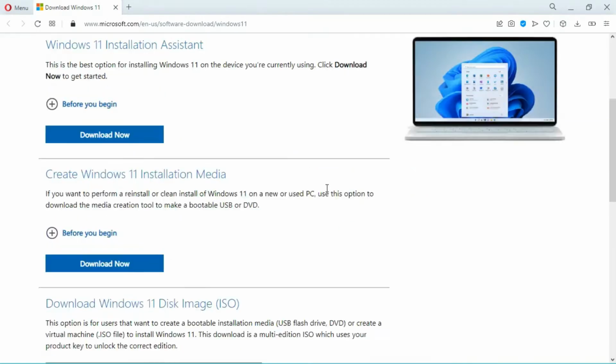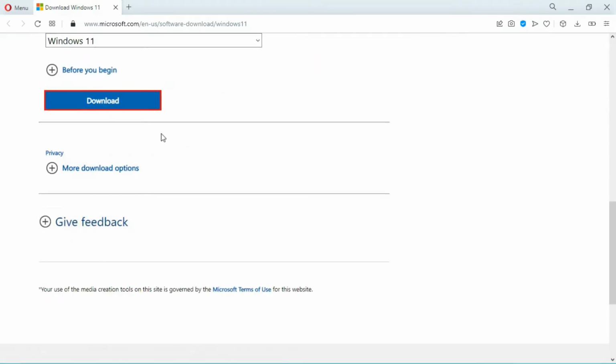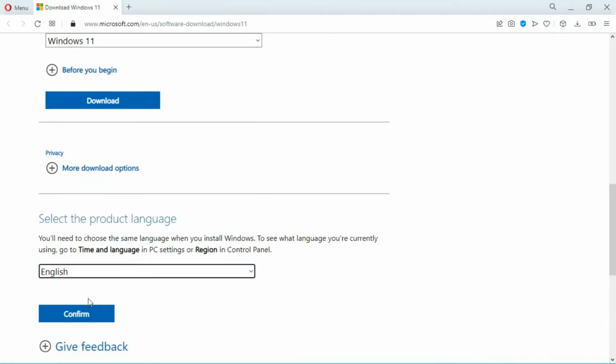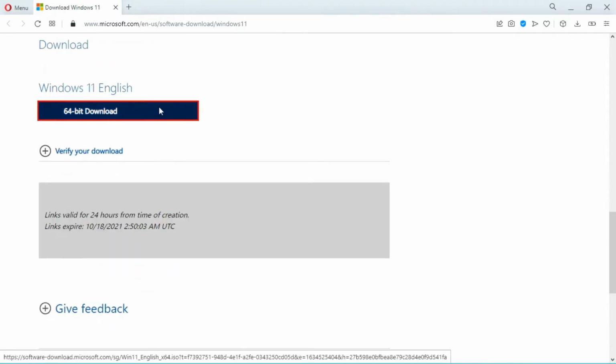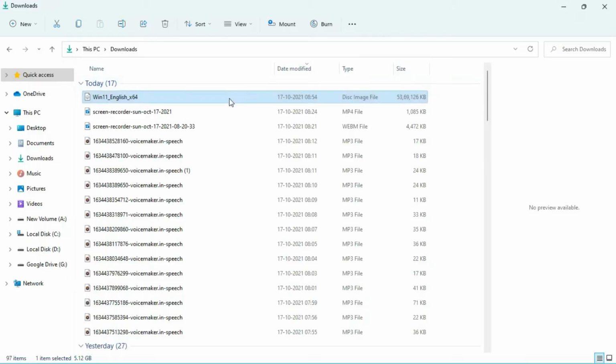Now first we will download the file from the Microsoft official website and then edit it. The link for this website is also given in the description. Two hours later. After downloading the file, mount it like this.